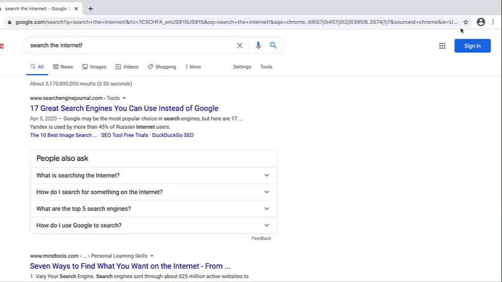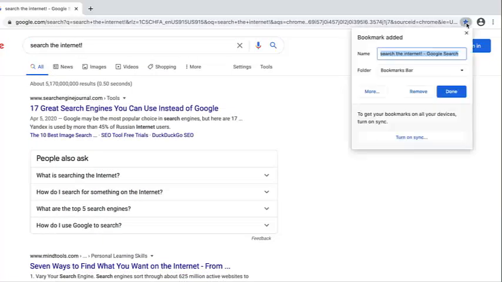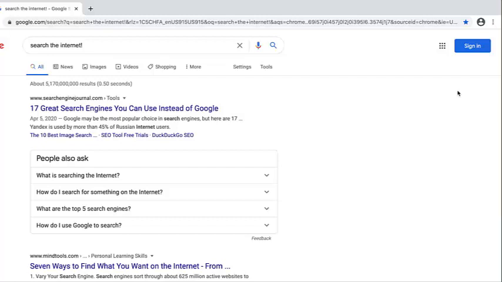Favorites or Bookmarks button. Use this button to save and organize your frequently used pages. This will make it easier to go to those pages without having to go through a search. Some common bookmarks might be your email, school, or social media pages.